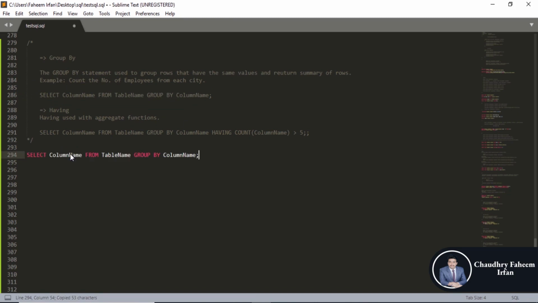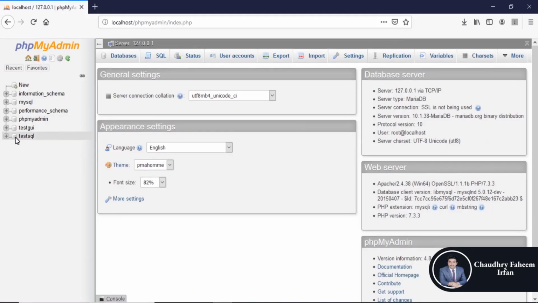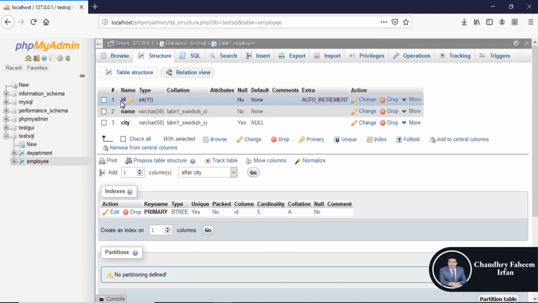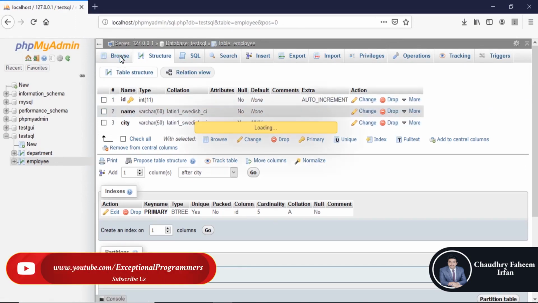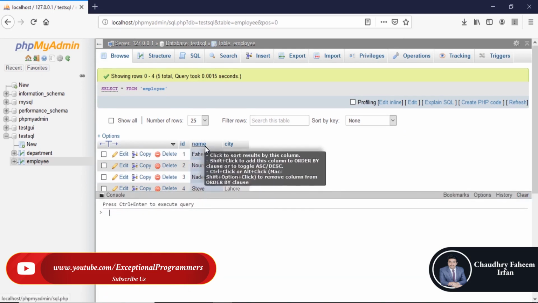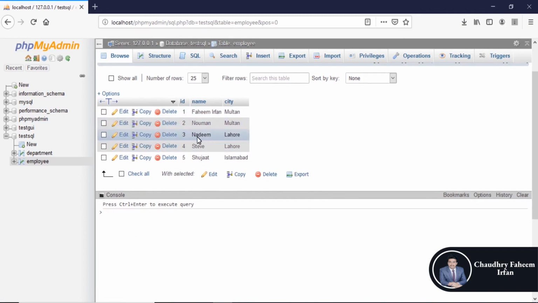Syntax is here. Create table employee. Look at the structure of the table: ID, name, city. Data is Multan, Multan, Lahore, Lahore. These are the cities. Islamabad. There are 2 employees from Multan, also 2 employees from Lahore and 1 employee from Islamabad.